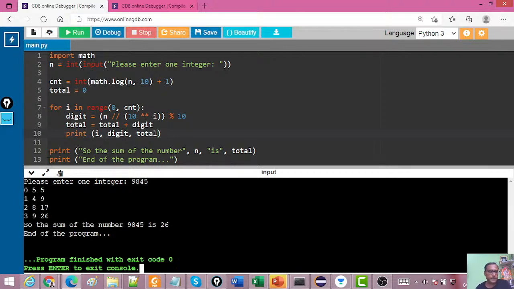9845. So for i is equal to 0, digit is 5. For i is equal to 1, digit is 4. For i is equal to 2, digit is 8. For i is equal to 3, digit is 9. And so sum total is equal to 0. So 0 plus 5, 5. 5 plus 4, 9. 9 plus 8, 17. 17 plus 9, 26. So the sum of the digits of 9845 is 26. That's the way we could get it done.